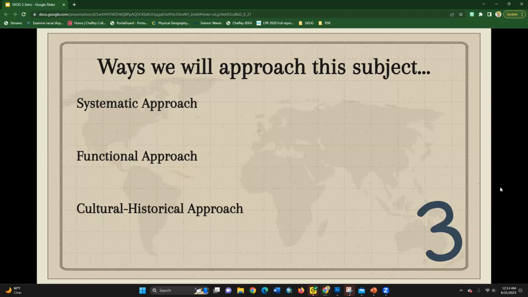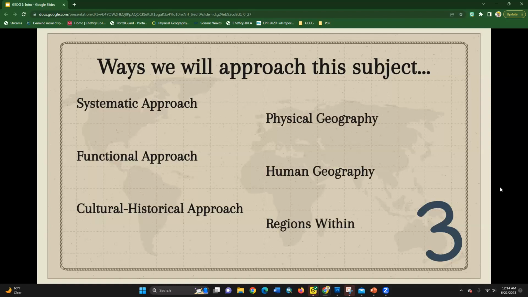These three approaches provide different lenses to study regional geography, and they can be complementary. Depending on the research question or purpose, geographers often combine multiple approaches to gain comprehensive understanding of a particular region. In geography, there's really two main things: physical geography, which again is all of the plate tectonics and volcanoes and earthquakes and climate, and the human geography, the languages, religions, architecture, and then the regions within those physical and human things is another way we can approach this subject.